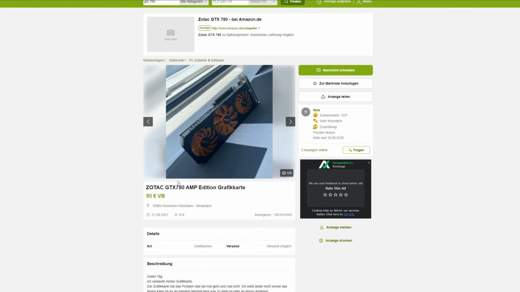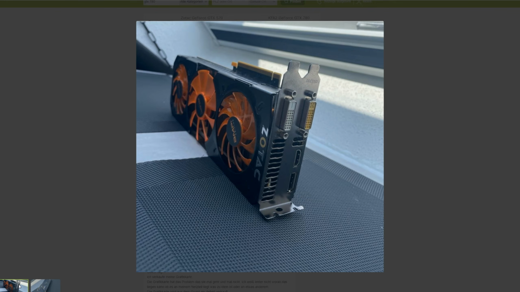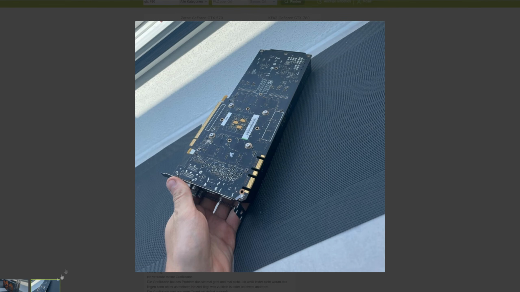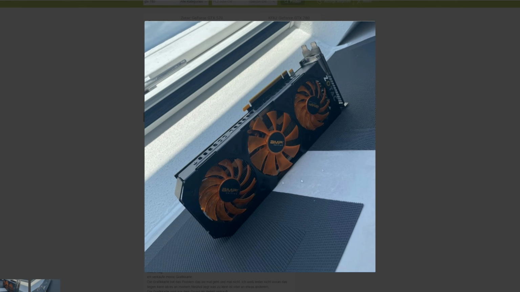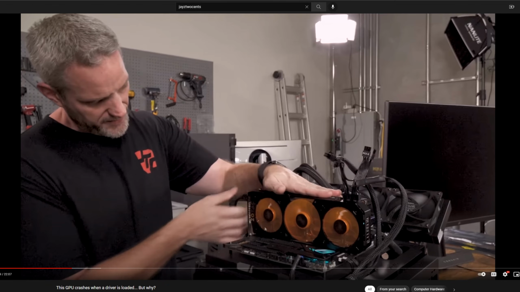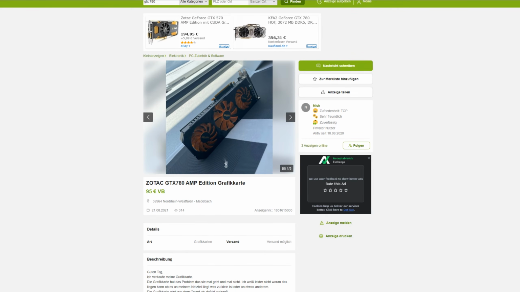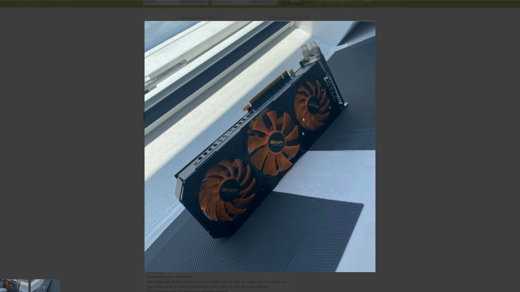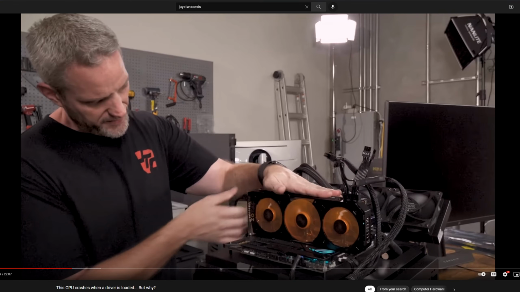And here we have also an AMP edition. Not a Ti, but a normal 780, but it's also still a reference card with the exact same cooler design on it as he has in the video. Same card, just not a Ti core. Still the same GPU, it just has a few more shaders disabled than this one.